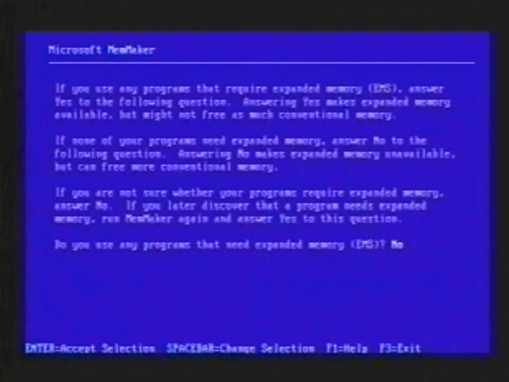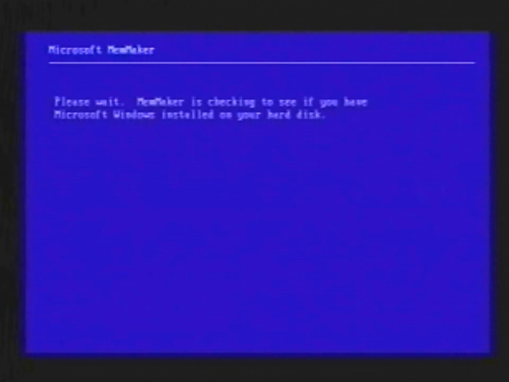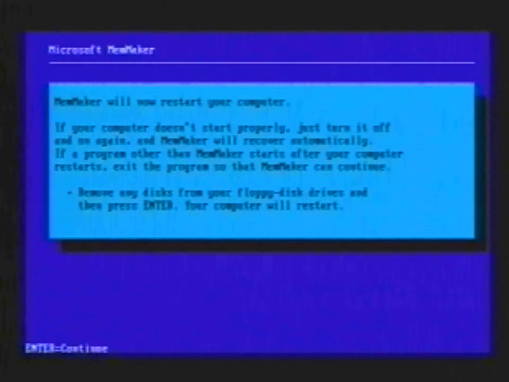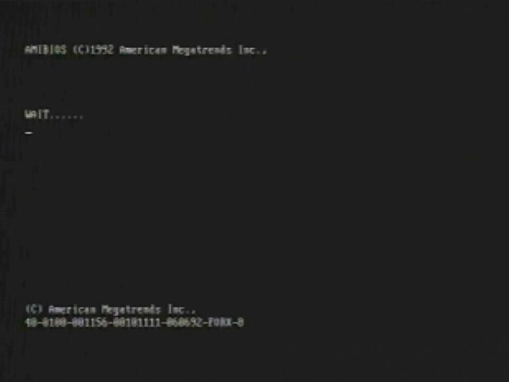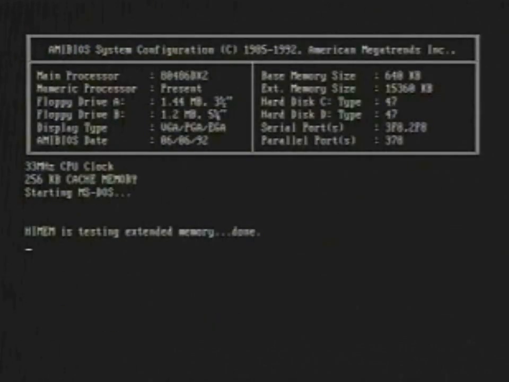Unless you are absolutely sure you will never use software that uses expanded memory, answer No by pressing your Enter key. From here, remove all disks from your floppy drives, then read the screens that appear before you. Answer accordingly. There won't be anything that you can't handle. The program will check your configuration and then rewrite your configuration files.